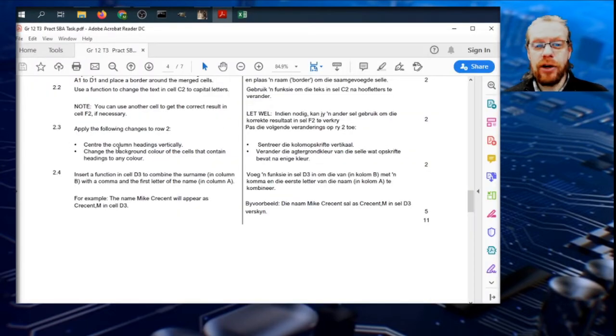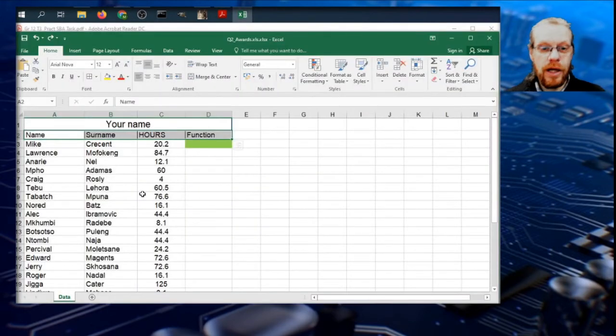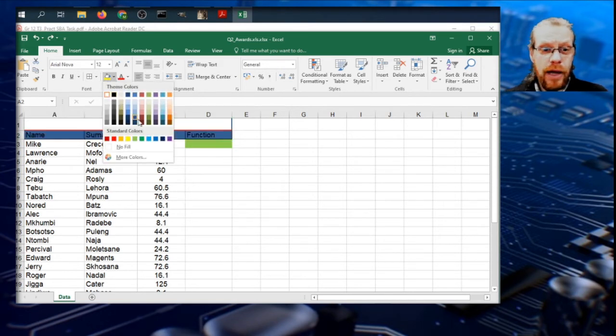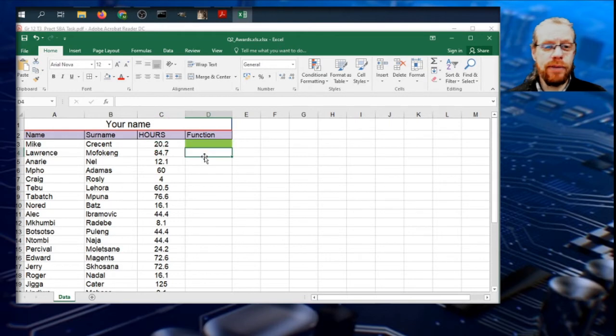Next, change the background color of the cells to any color. So the cells are already selected, so we can choose any full color that tickles your fancy. Let's do something slightly purple today.